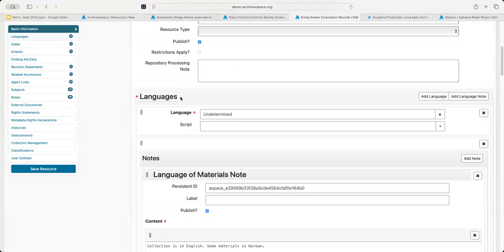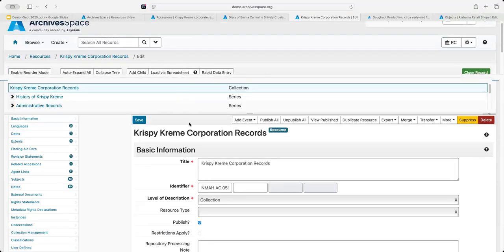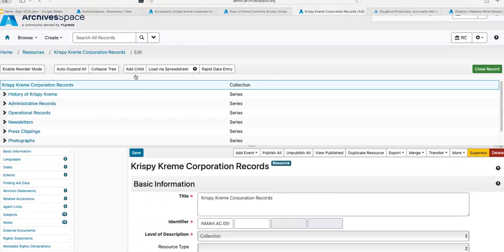But this is not just a diary. This is tons and tons of boxes of materials related to donuts. So that's when you really want to build out the hierarchy within your collection. And you can do that within ArchivesSpace by adding children and then adding siblings to those children. You can do this one record at a time within ArchivesSpace through this add child, add sibling.